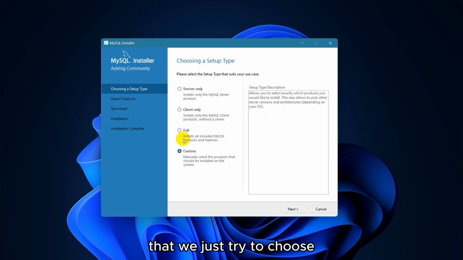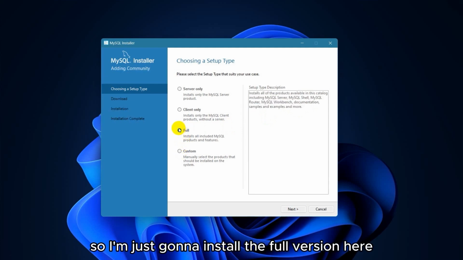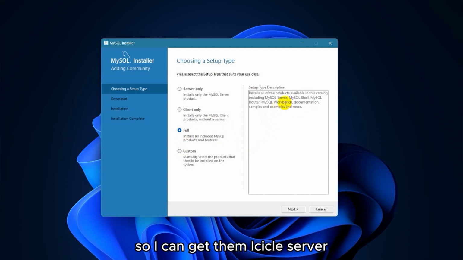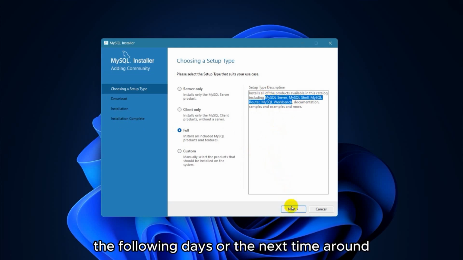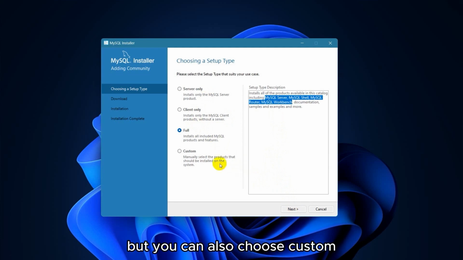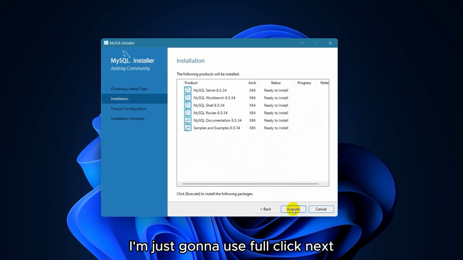Let me just try to choose. So I'm just gonna install the full version here, so I can get the MySQL server, the shell, the router, and Workbench, just in case I'm gonna use them on the following days or the next time around. So I'm just gonna keep it full. But you can also choose custom, then select Workbench. So for this, I'm just going to use full. Click next. There you go. So they are all ready to install. Just execute it to be installed.